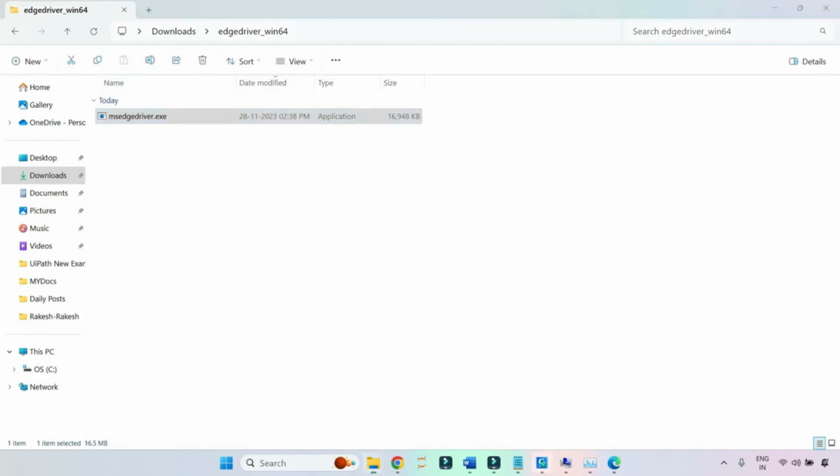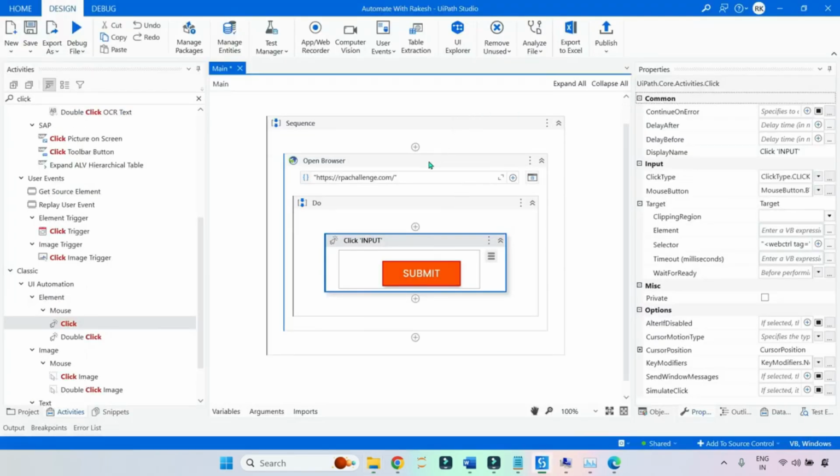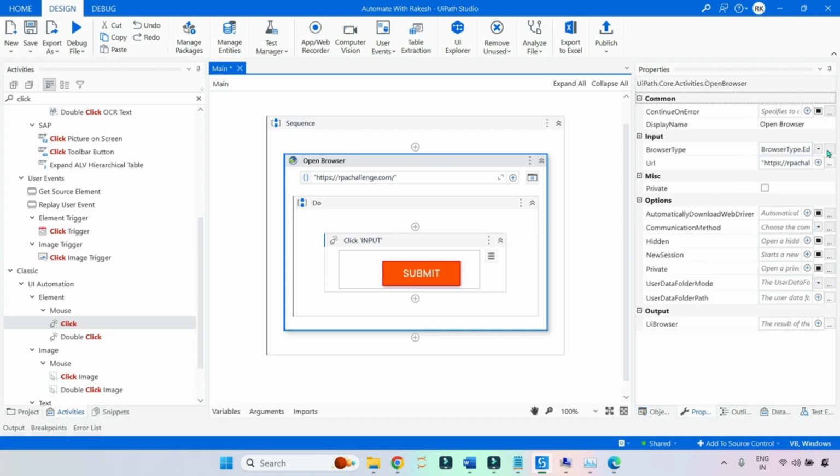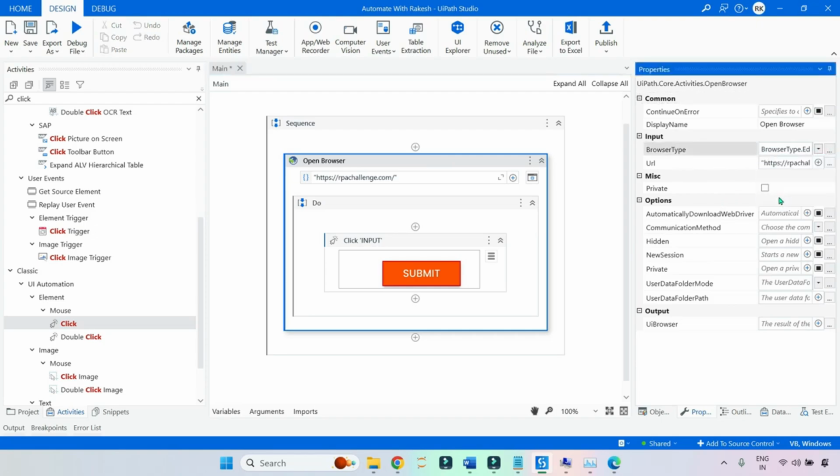After that, I'll go to the studio. Here in this, I will do certain changes. So first of all, I'll select the browser as Edge. The URL remains as it is. The important option is communication method. In this, I'm going to select something called WebDriver.